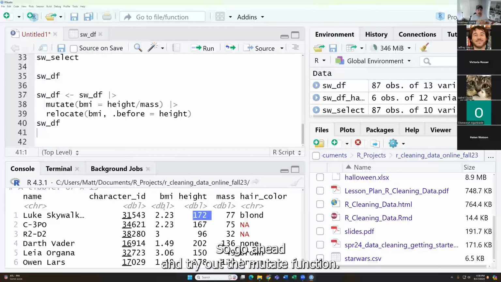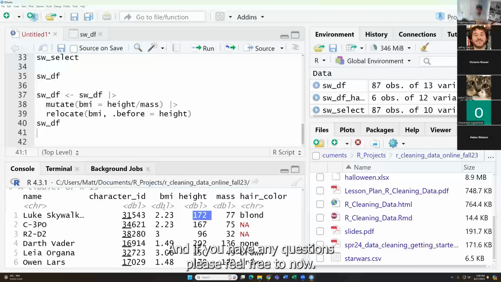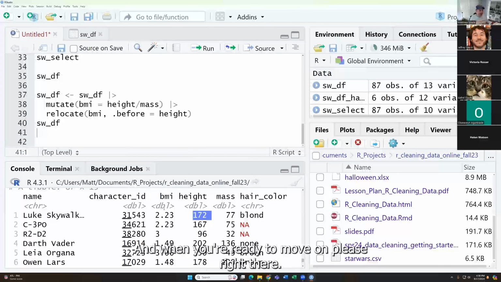So go ahead and try out the mutate function. If you have any questions, please feel free to ask. And when you're ready to move on, please raise your hand.